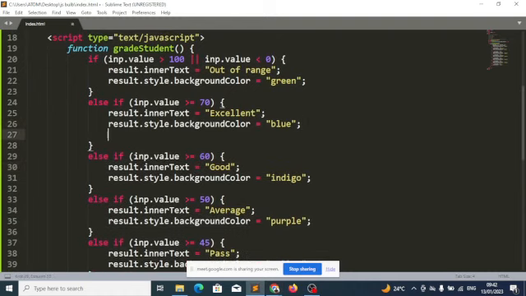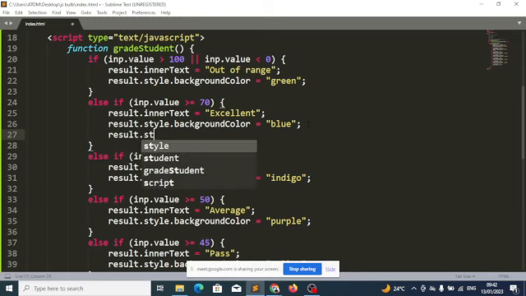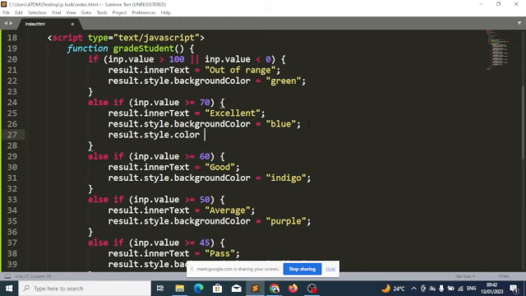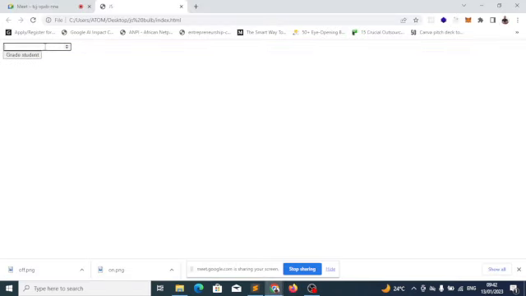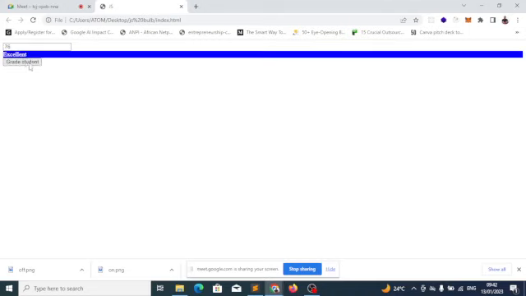So we can now say results.style.color is white, so that the color will be clear on this background. Let's look at another one that is not very clear also. Good. This white is fine on this background now. Let's look at 65. Okay, I think this is also fine on the background.